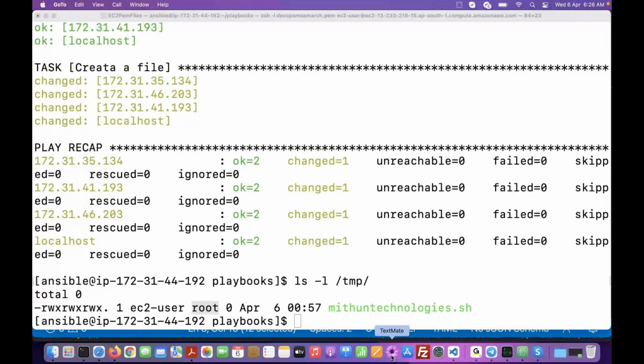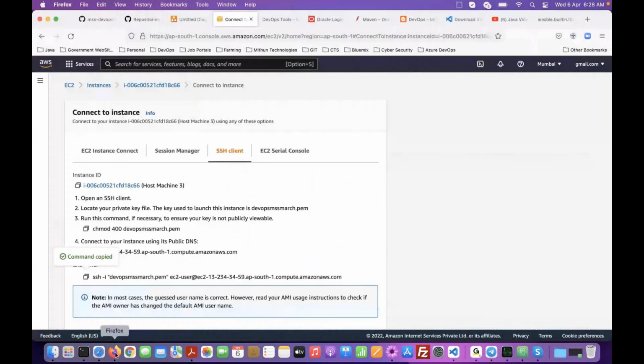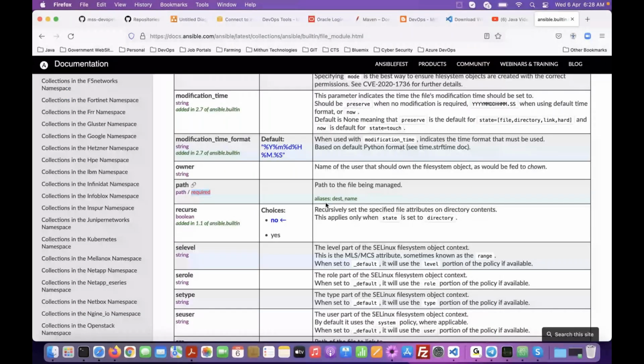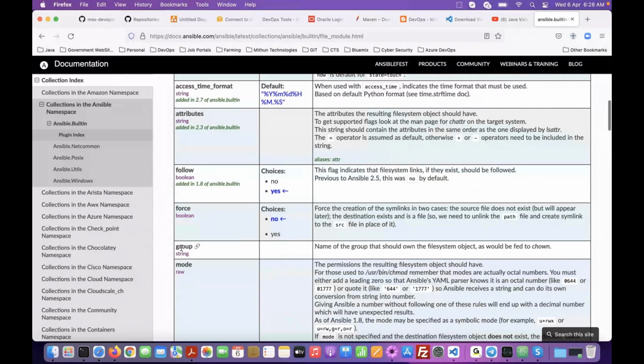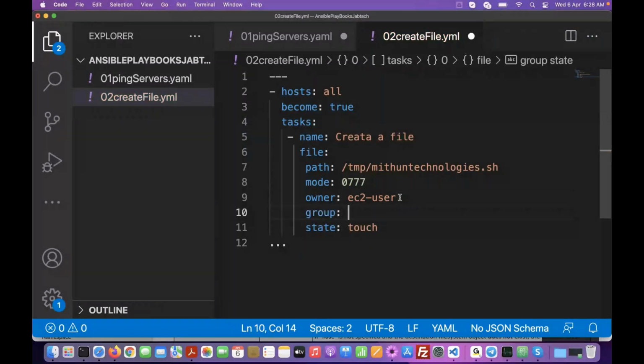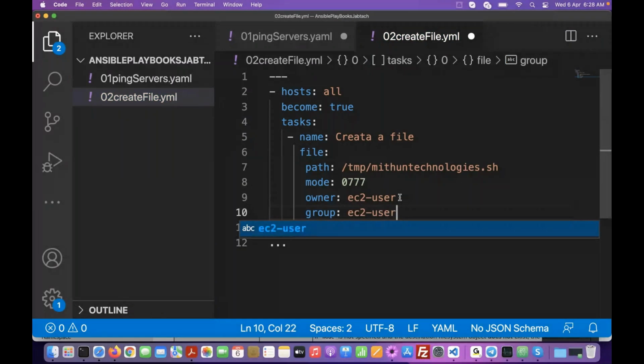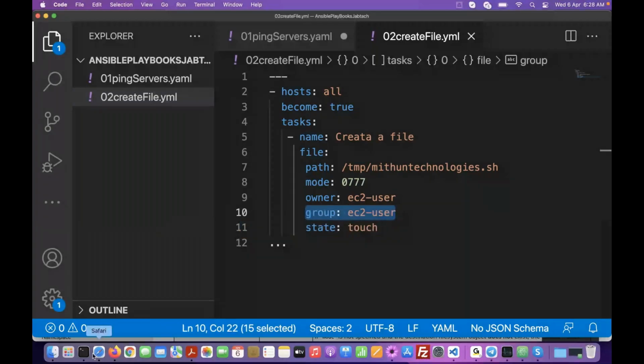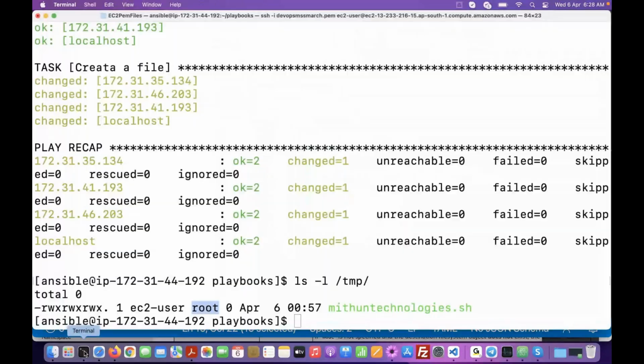If you want to change the ownership group, here you can specify owner, then group: the group name, also ec2-user, right? So let me add this one. See, if I execute the same playbook again, what will happen? Is it going to execute? No. Just observe that.